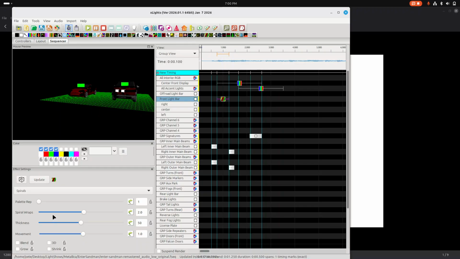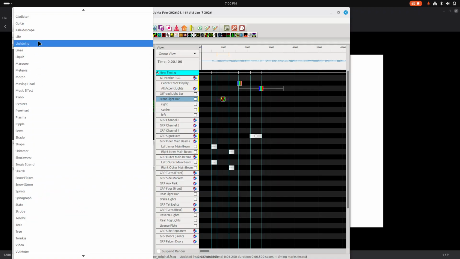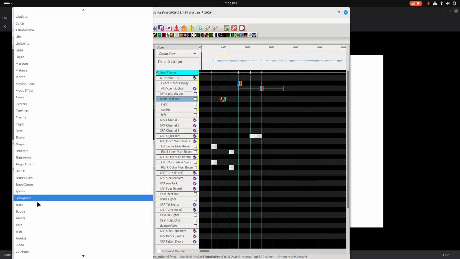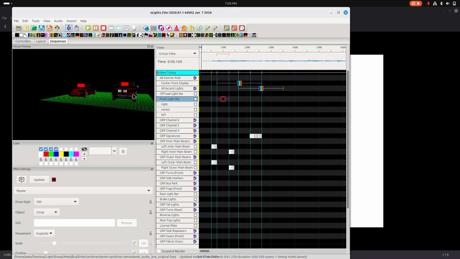You can play around with these. They have different settings down here in the bottom. You can also change through the different effects through the drop down, right? So you can change it to ripple. Now it's shooting from the inside out. Squares. Circles. They're really endless, exponential amount of effects.